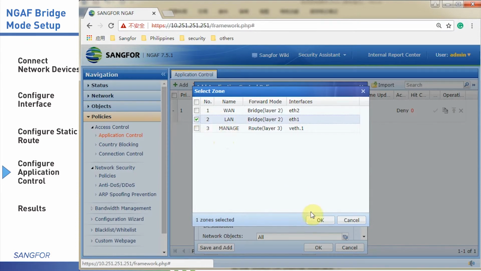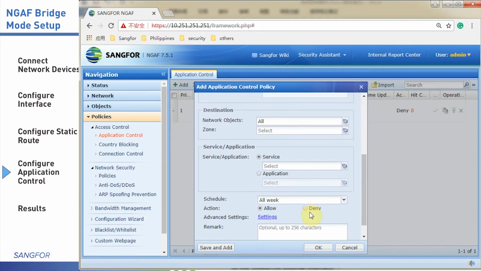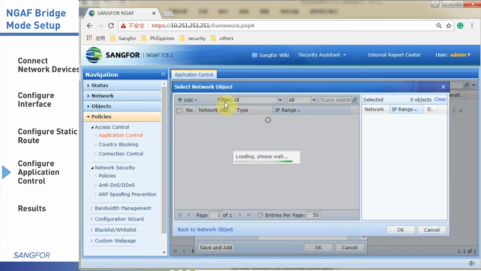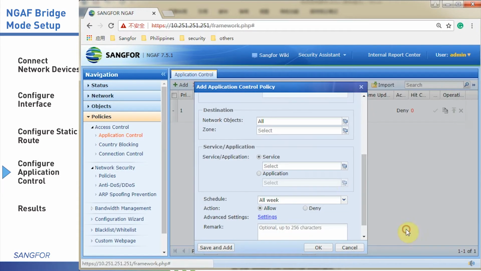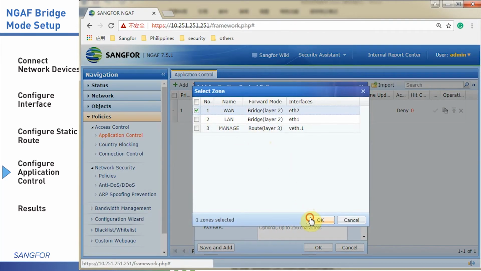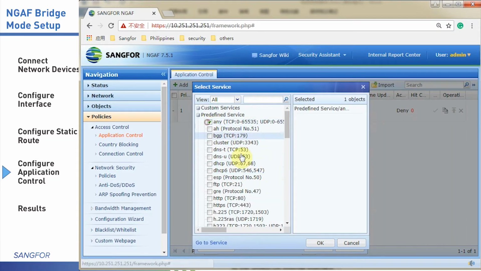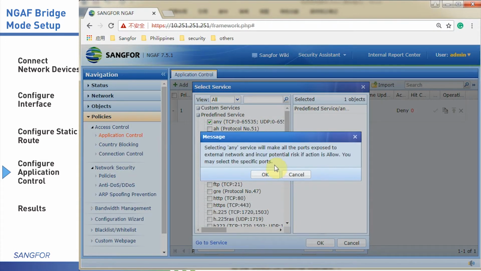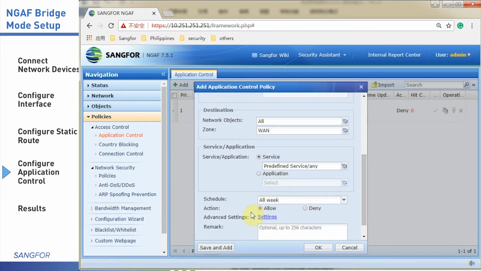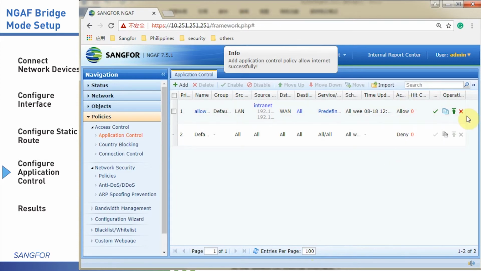Okay. For the source zone, you should select the LAN zone. And for the destination network objects, select all, the default one. And for the destination zone, select the one zone. And for the service, select any. Okay. And the action is allow. Okay.